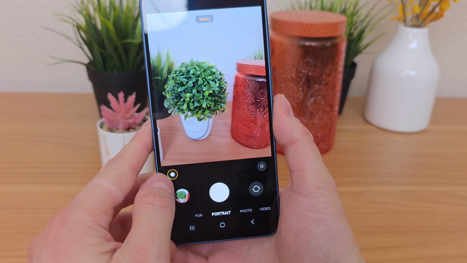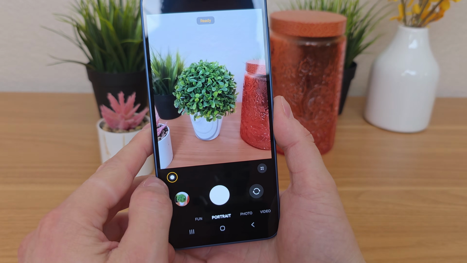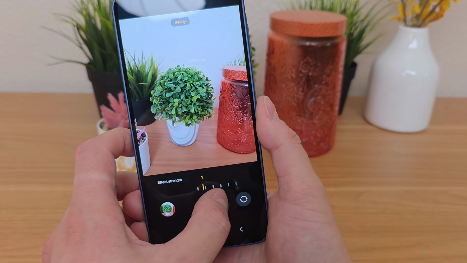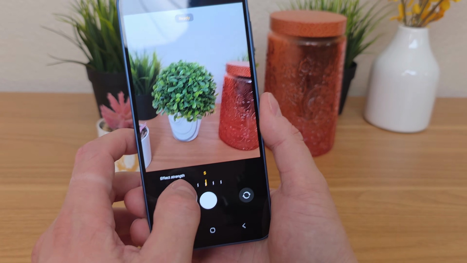Now there's also portrait mode down here, so with portrait mode, of course, you get those nice blurred out backgrounds. If you tap here, you can adjust the level of blur, so if you want less blur, you can do that, or even more blur, you have that option as well.